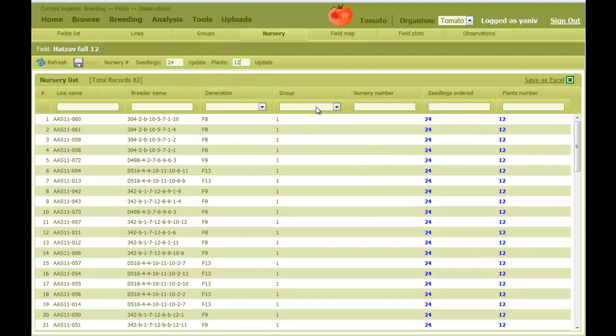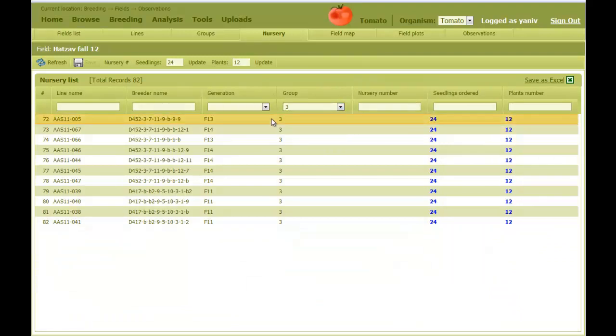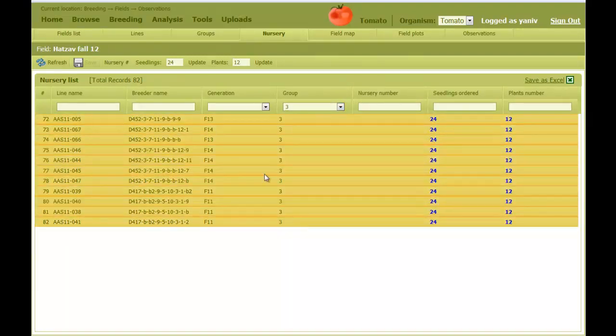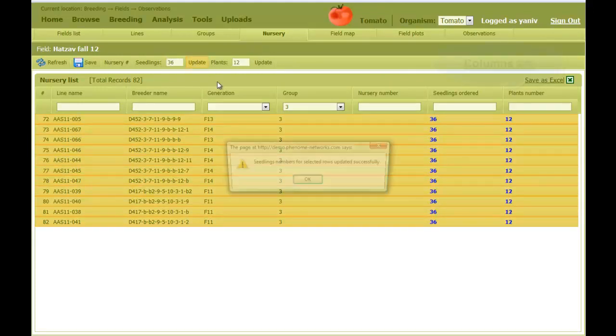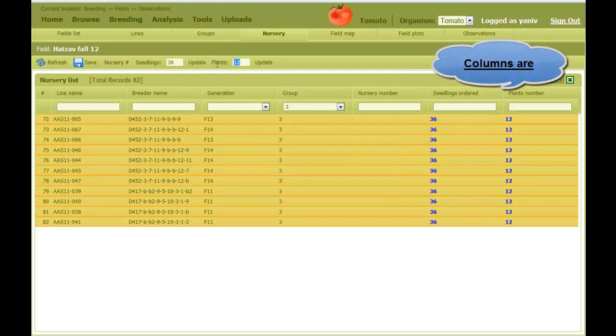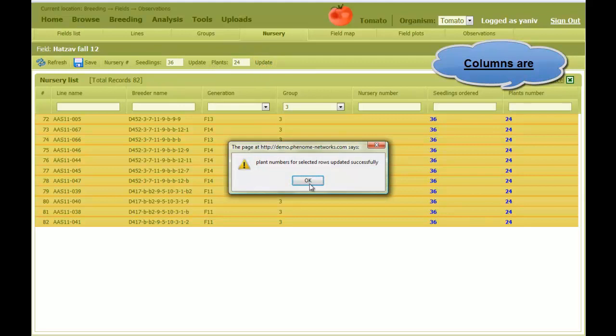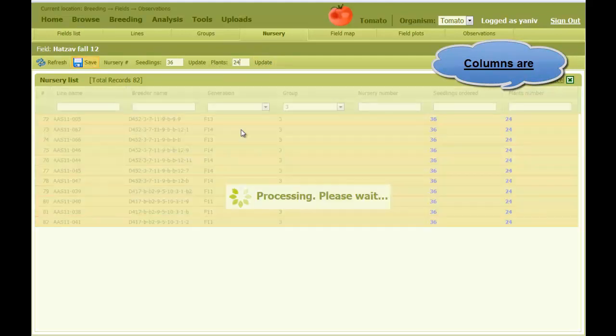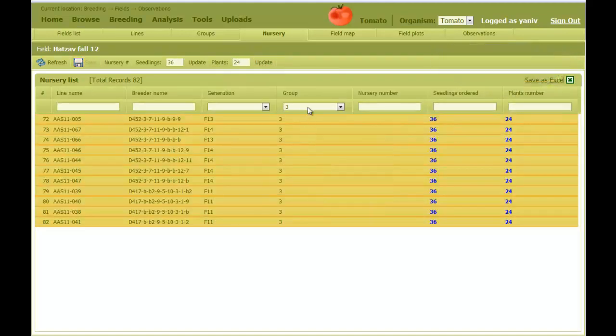We can select those lines of group 3 just by clicking the group name over here, and then select the rows and then update the numbers. So let's say for this I want 36 seedlings to order and 24. And then save.